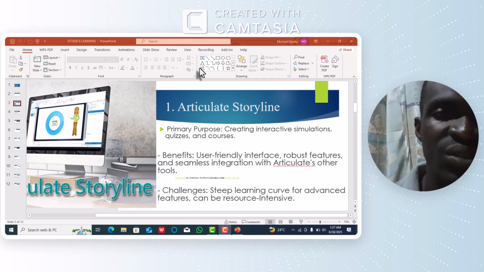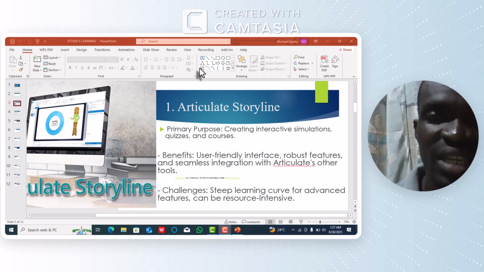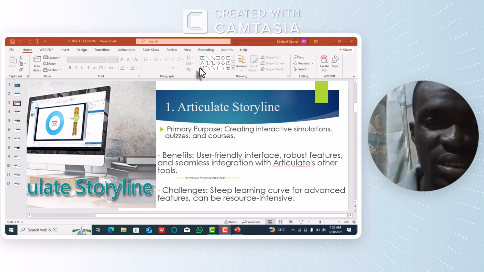The first thing we talk about is Articulate Storyline. This is one of the software that is used to create e-learning content. The primary purpose of this software is to create interactive simulations, quizzes, and courses. So that is simulation.